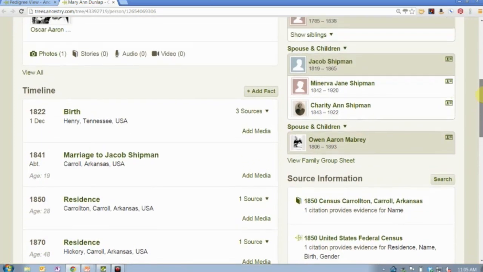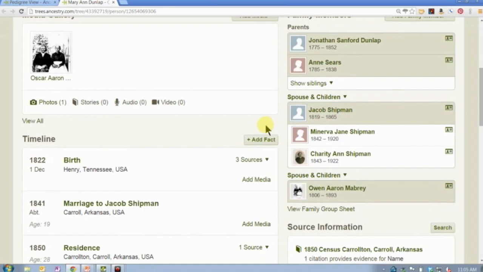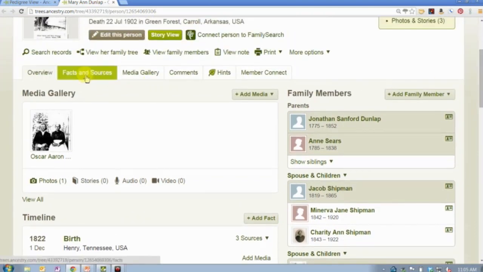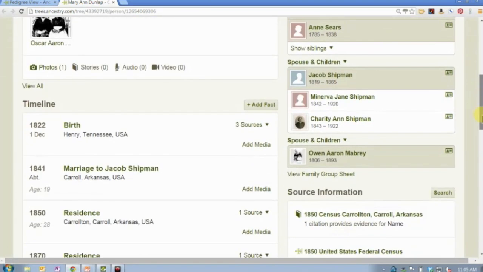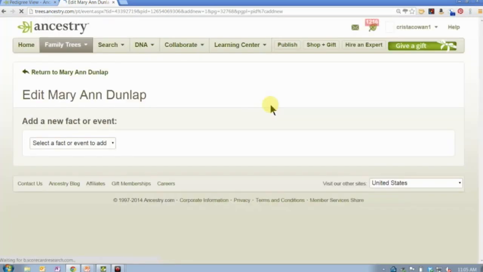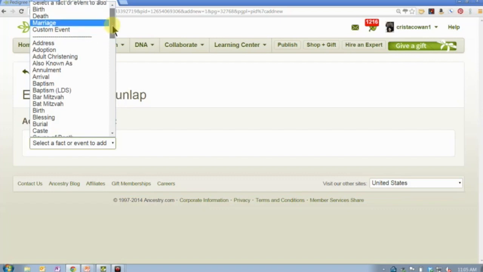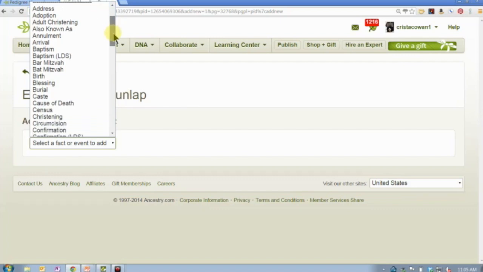Now, you can add other facts. And the way you do that is by just using this add a fact button. There's actually a couple of places you can do it from. There's also a facts and sources tab. And when you click on edit person, you'll see some of those facts as well. But for our purposes, let's just click on this add a fact button. And I wanted to show you some of the facts that are available to add. We have those vital events up here at the top, birth, death, marriage, and then we have a custom event available for you. But there are also dozens of other kinds of events.